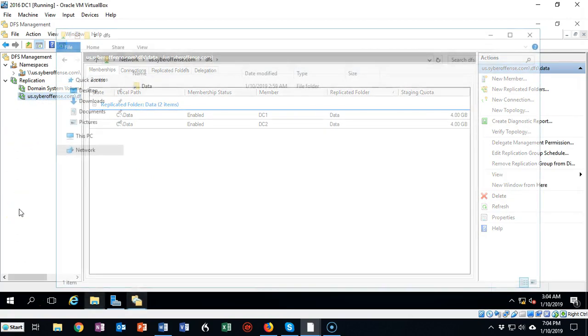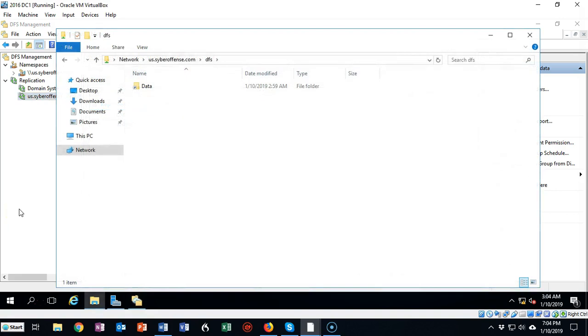So to test to see if our replication and to see if our new namespace is actually working, we can go up and we can do that same test again up inside of my File Explorer. And what I did was I just typed in / the name of my new namespace, and now we see that the data folder is present. Now to further confirm this, we can open up our data folder.